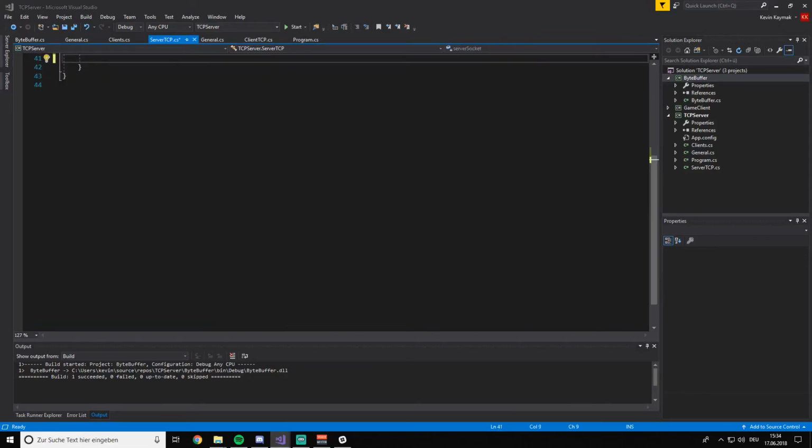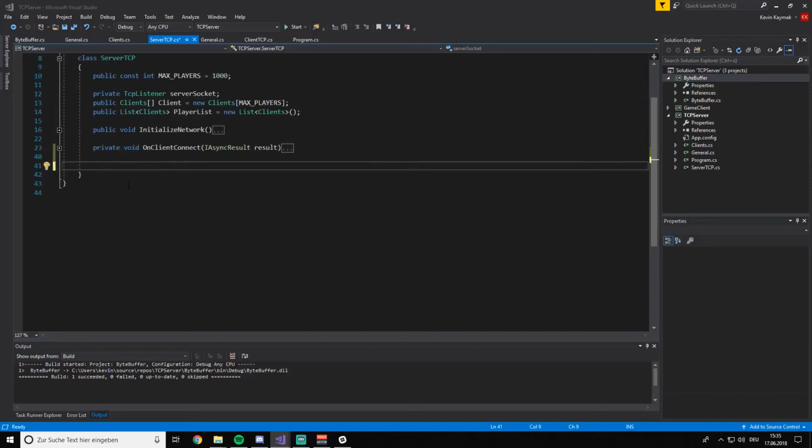And yeah, right now we are going to create our first method, which actually sends data over the network to a specific player. To do that, we are going into our TCP server project, in our server TCP, and we are going to create a new private method, which we are calling private void SendDataTo. So private void SendDataTo.